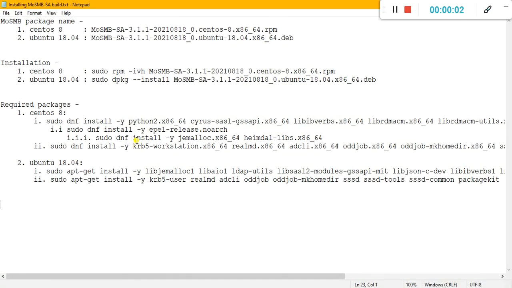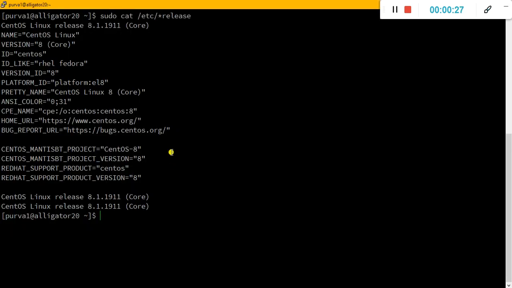Hello and welcome to the basic MoSMB installation demo. Today we will install this MoSMB standalone build on CentOS 8, and also we'll see how to install on Ubuntu 18.04. So for today we have two different packages. For CentOS we get an .rpm package and for Ubuntu we get a .deb package. So let's see CentOS first.